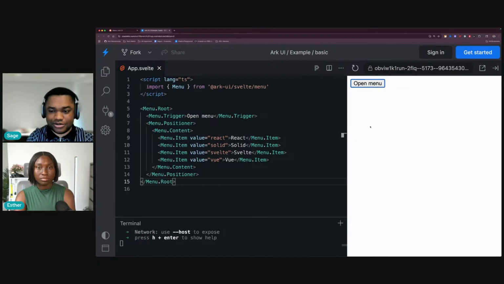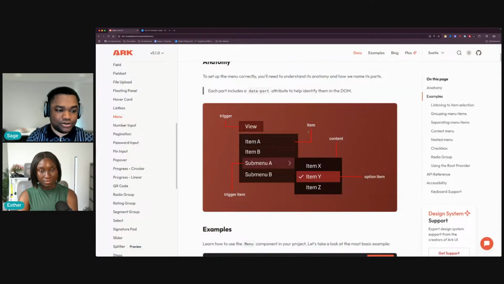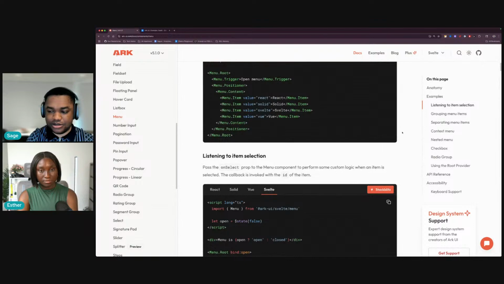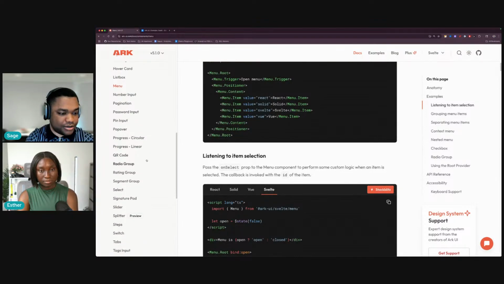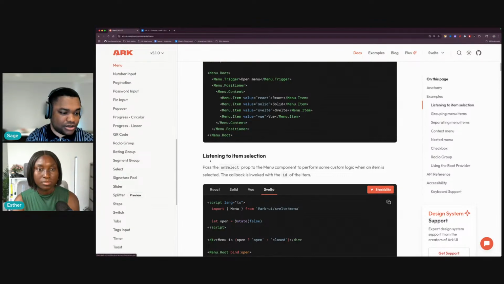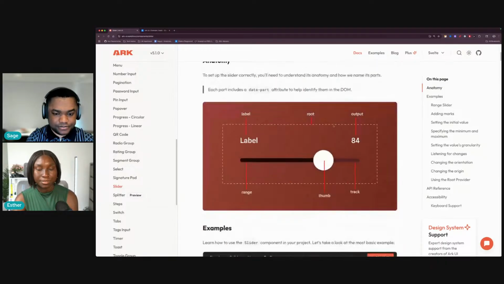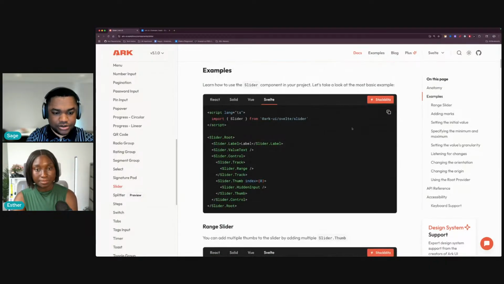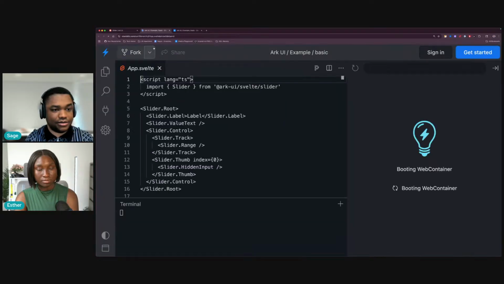So you've got some, not the most beautiful menus, but at least very functional menus. I could definitely pick a different example. What other components would you like? Let's check out the slider component. All right, so you could launch the stackblitz for the basic example, and then we can just go through the code.